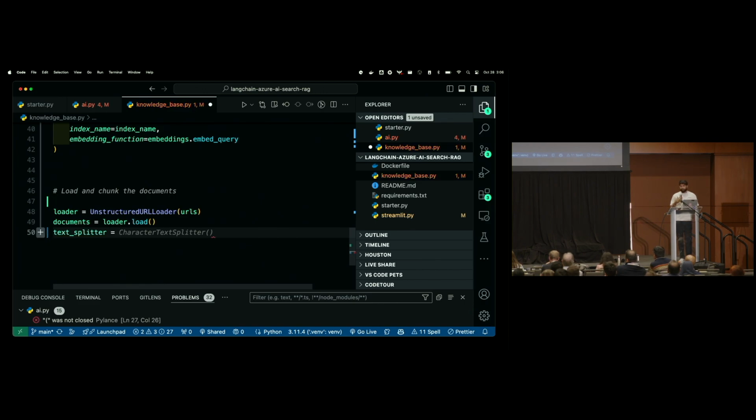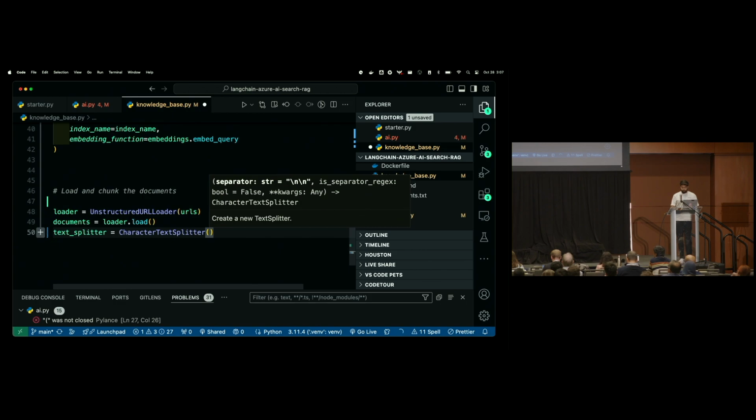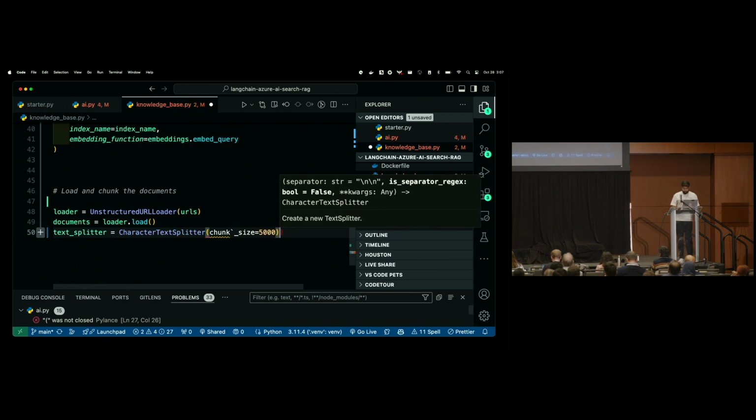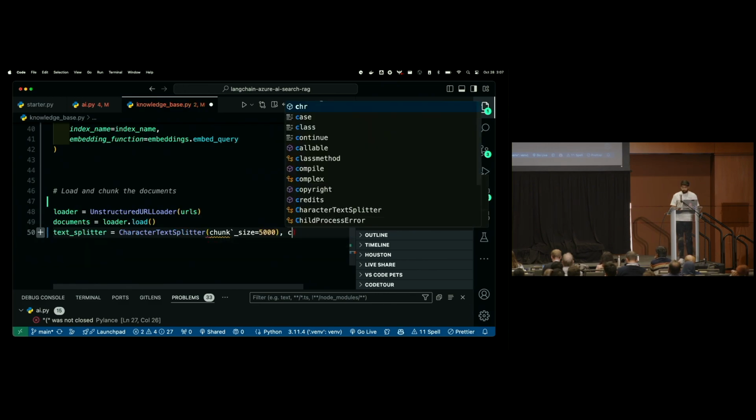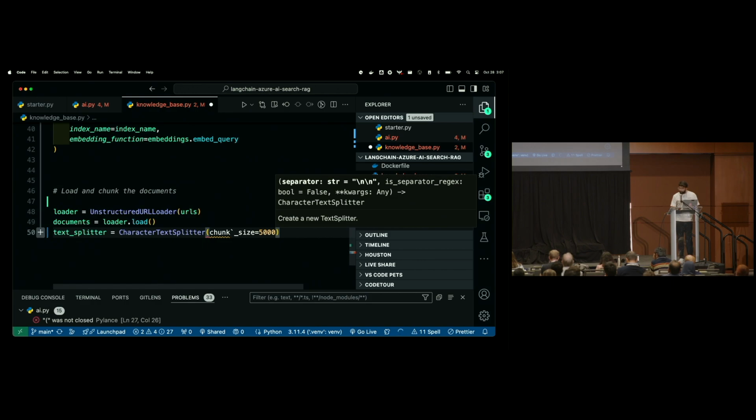There are different text splitters available. You can look into that. LangChain has pretty good documentation on which might work best for you. Since my entire data is text, it's pretty easy to use this one. But there are 2 settings that I want to point out. One is the chunk size. And the next one is the chunk overlap.